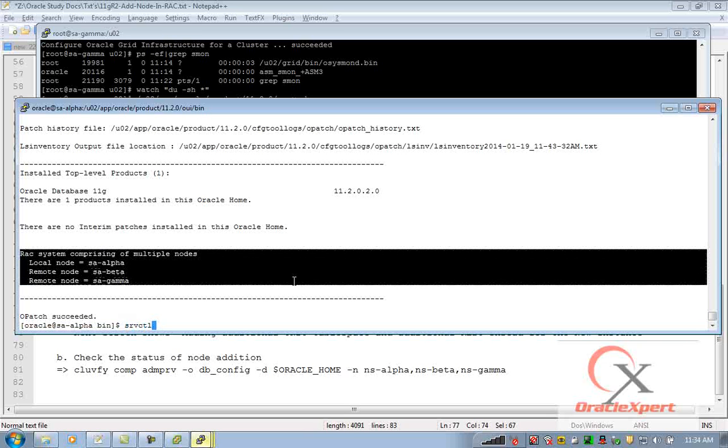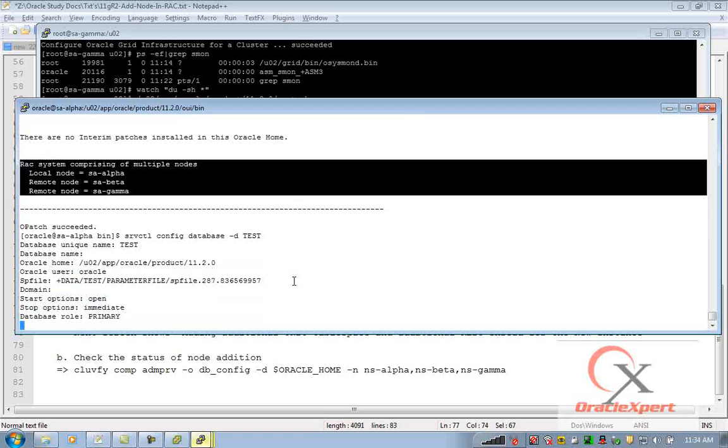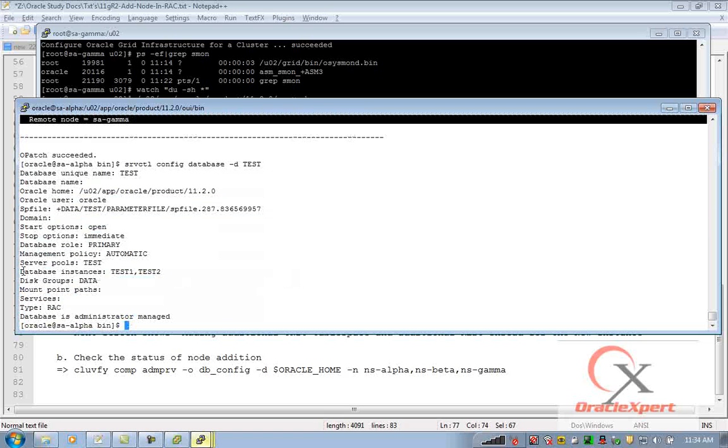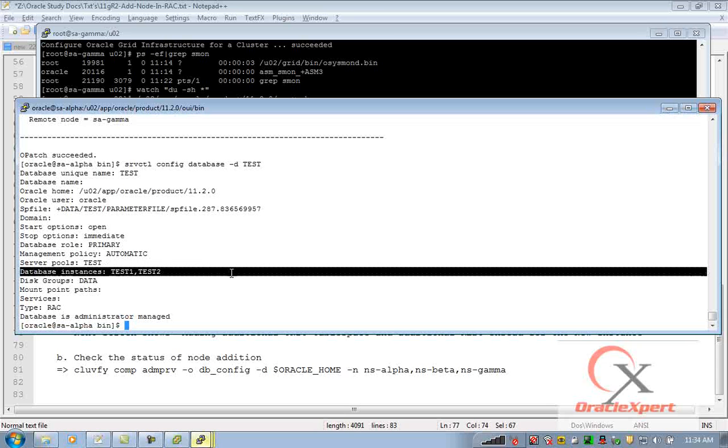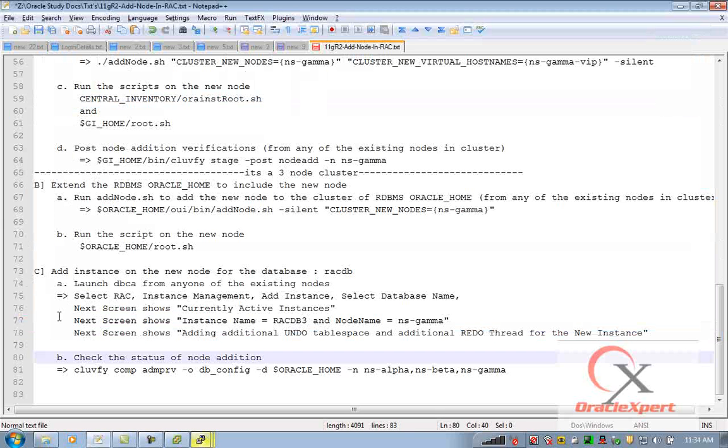But if I try to obtain the details of my database by saying srvctl config database -d test, it shows that my database has only 2 instances, test1 and test2. If I check the status, it says you have only 2 instances running, test1 on alpha, test2 on beta. This is where the third step comes in handy: add an instance on the new node for your database RACDB. In our case it would be test.